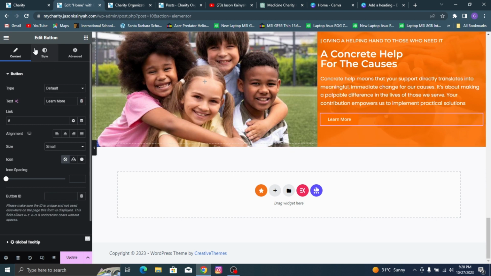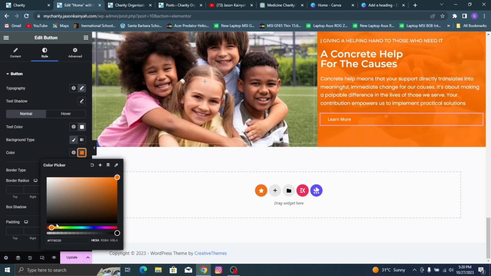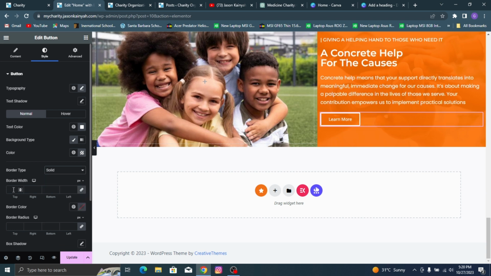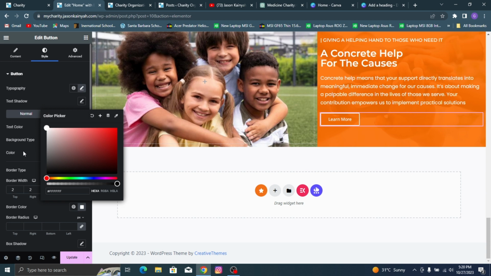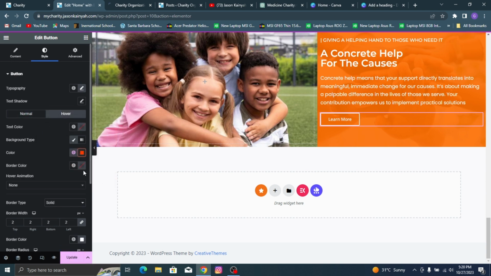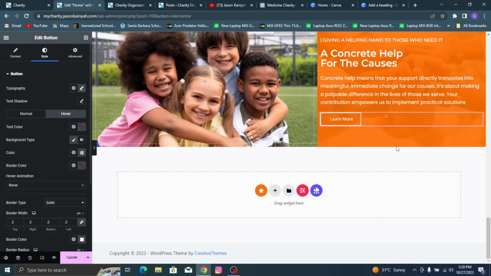So let's go to style, background color, make this white, and then drag this to transparent, completely transparent. Then border type, make it solid, make the border 2, and then make this white. And then here we'll click update. Now hover, just make it transparent as well. Hover should be transparent as well. And let me see, with the border color everything is normal.